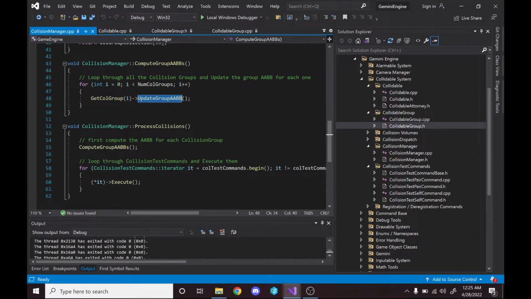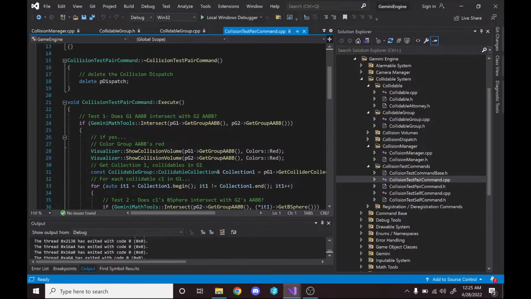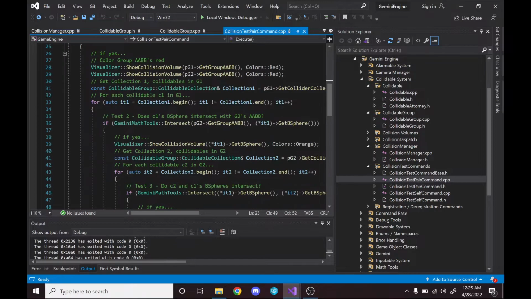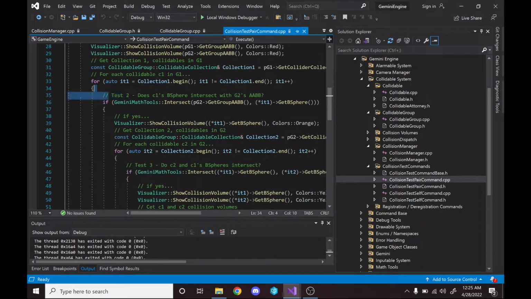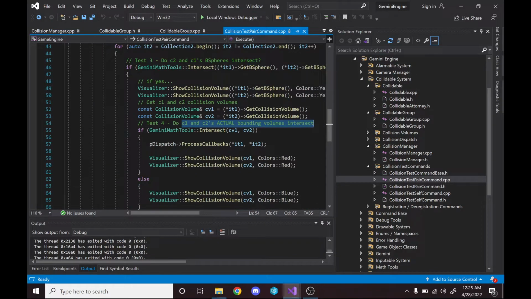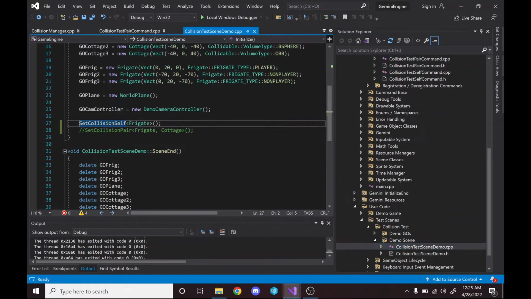Yeah, and then you process the collisions. So in the actual pair command, or in the commands, kind of a mess, but I tried to comment it thoroughly. So you start with: do the groups intersect, then does one B sphere intersect with the other group's AABB, then the B spheres, then the actual volumes. So to test that, I'm first going to do the pair.